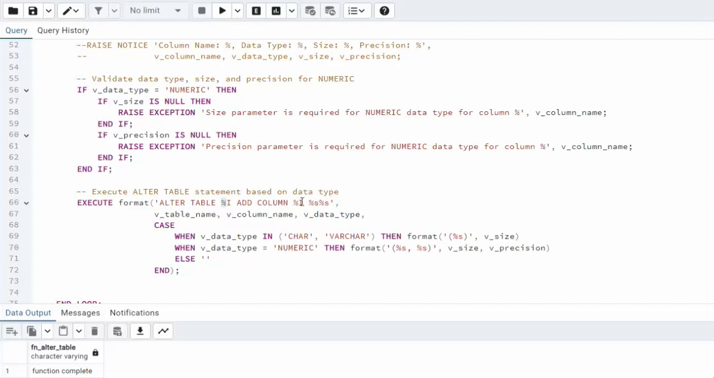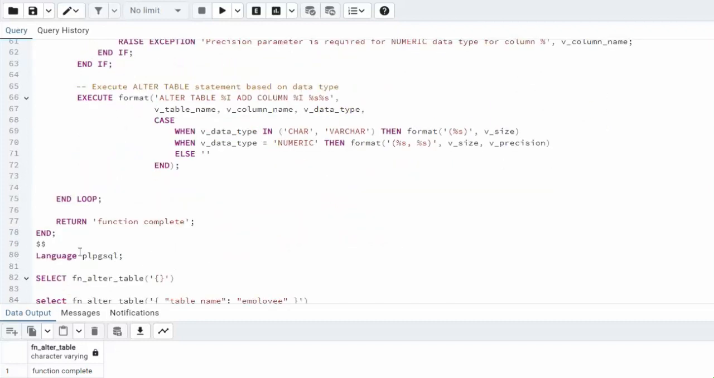Now notice here that the table name goes to %i, column name %i, the data type goes to this first %s. Notice we have one more. So on that last column, notice I'm doing a case statement. Now when the data type is a char or varchar, notice that we only need the size. Now if the data type is numeric, well, I need the size and the precision. I think that makes sense. And that will build you a valid alter statement. Let's go ahead and compile this program up.